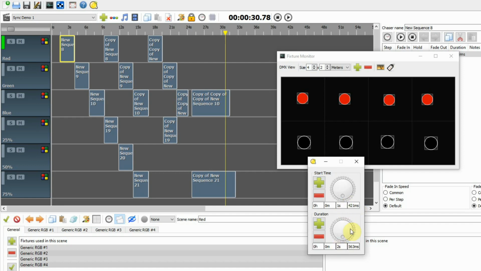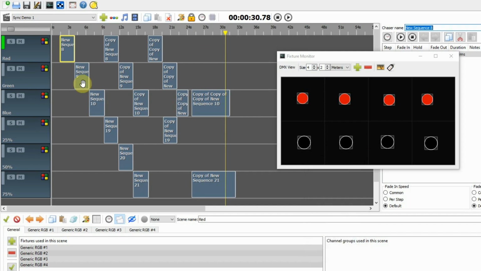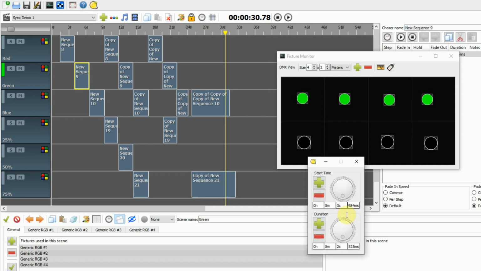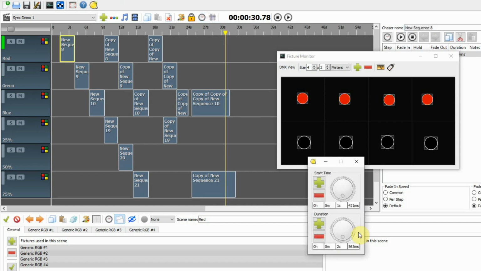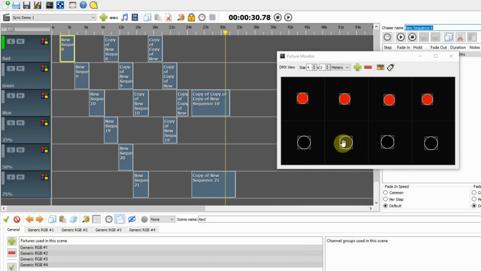The problem is duration. I'm left to guess at the duration of that cue, because I know my next cue here is going to start at 3 seconds and 984 milliseconds. So one way I can do this is I can take my 3 seconds and 984 milliseconds and subtract 1 second and 421 milliseconds, and that will give me my duration. So that's one way to do it.